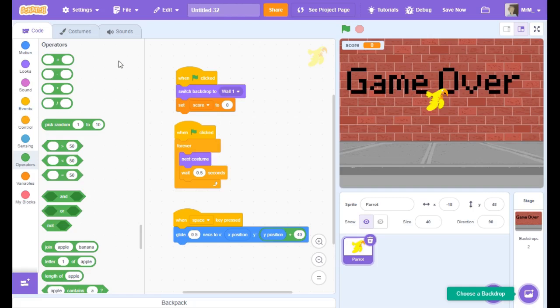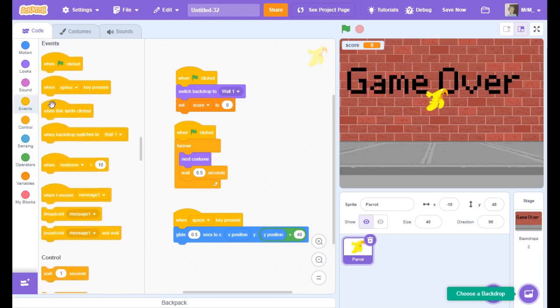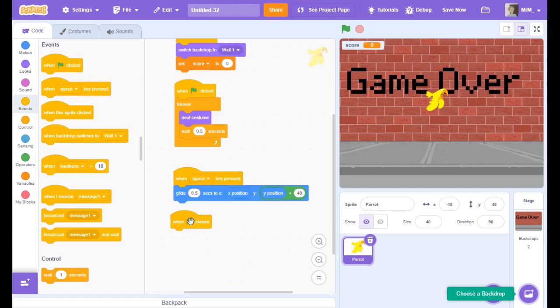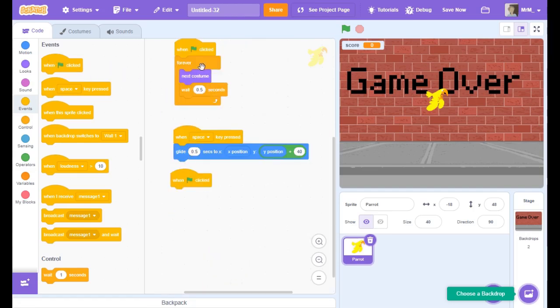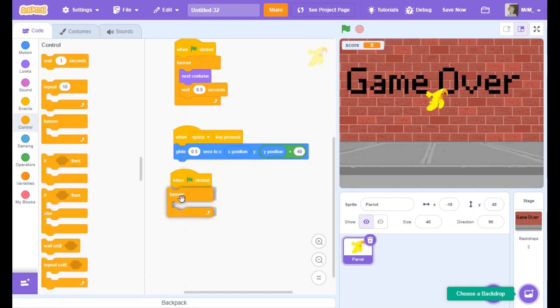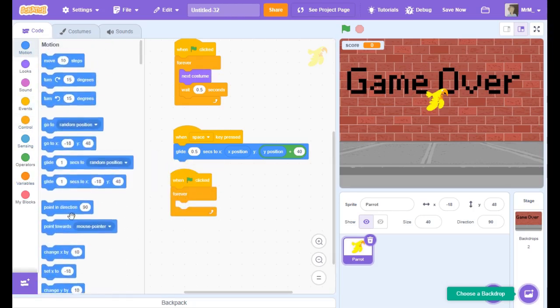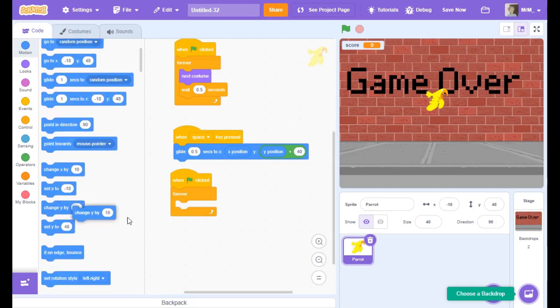So next I'd like to add in some gravity. This means he's going to fall unless you're pressing the space bar. So in here, I want another on green flag clicked. We're going to have quite a few on green flag clicks, and that's just because there's forever loops here. So when green flag is clicked, I'm going to go into control and forever and just motion change y by, and that's going to be -3.